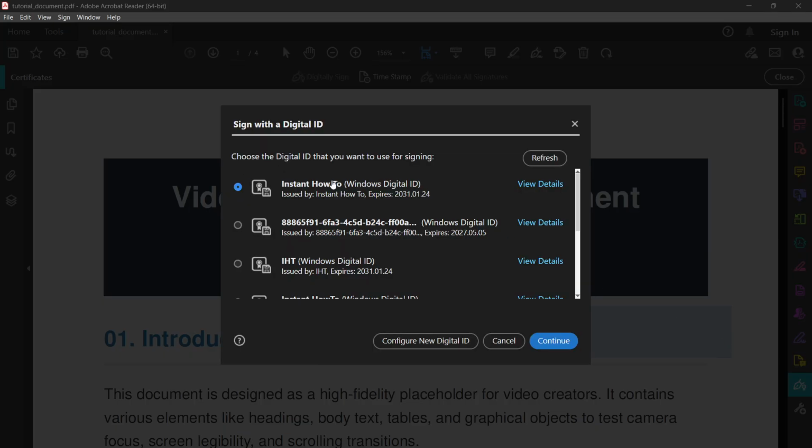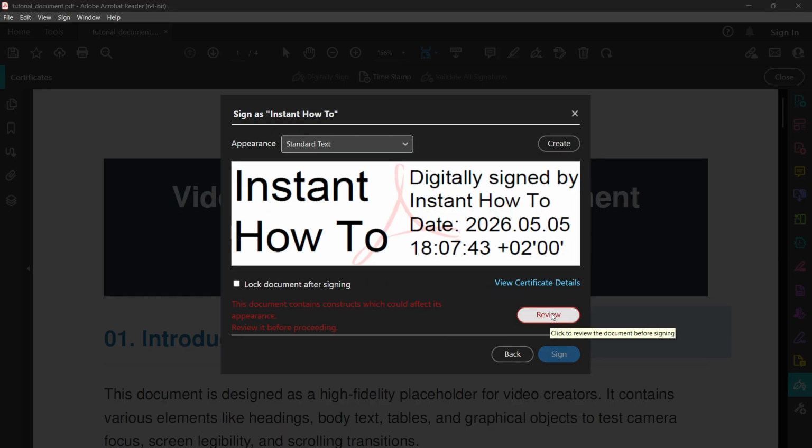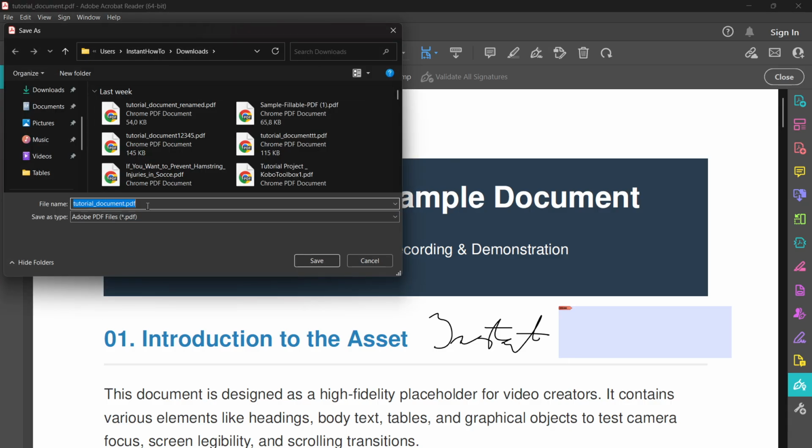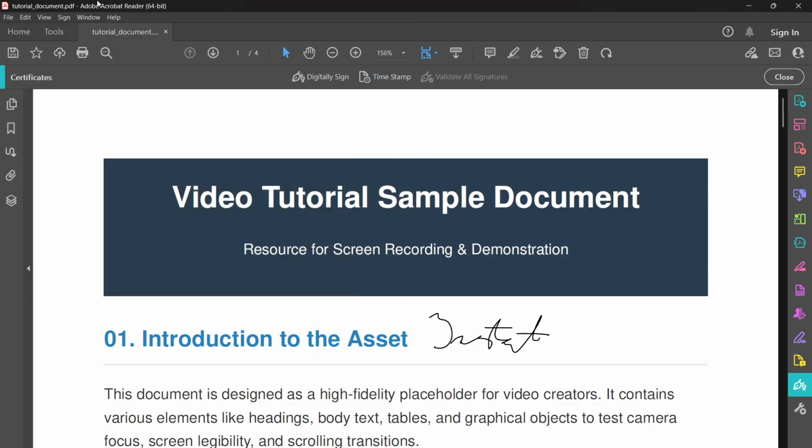There we go. Then you can select it, click on continue, and then you can review these things over here, and then just click on the sign button, and you can save it as a new document, and that's going to sign your document as well directly from inside Adobe Acrobat Reader. So that's how to do this.